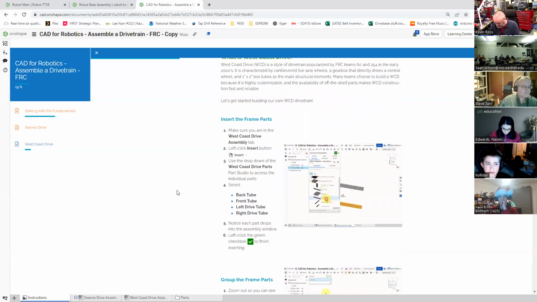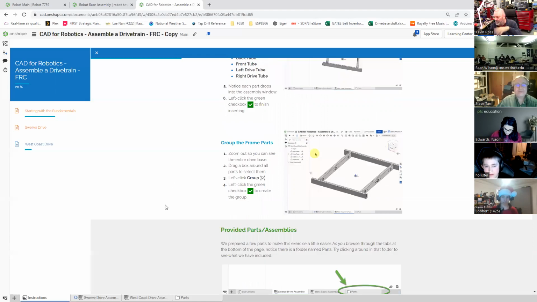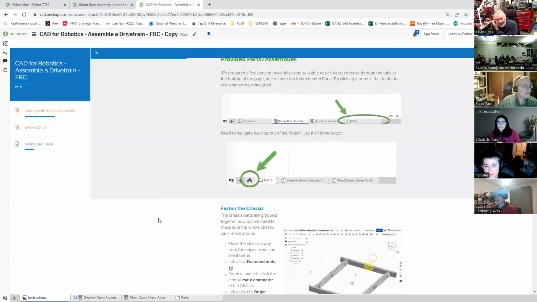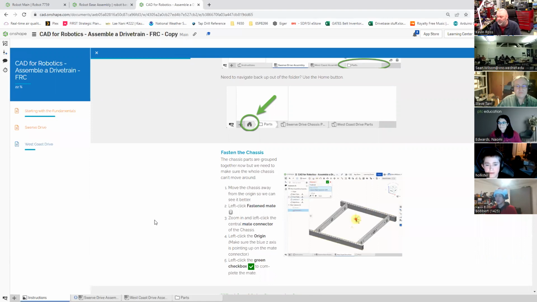You end up inserting some parts and grouping parts, so there's a lot of cool stuff in here. We don't have a ton of time. This takes longer than an hour, honestly, but it's a really good lesson for you guys to do.